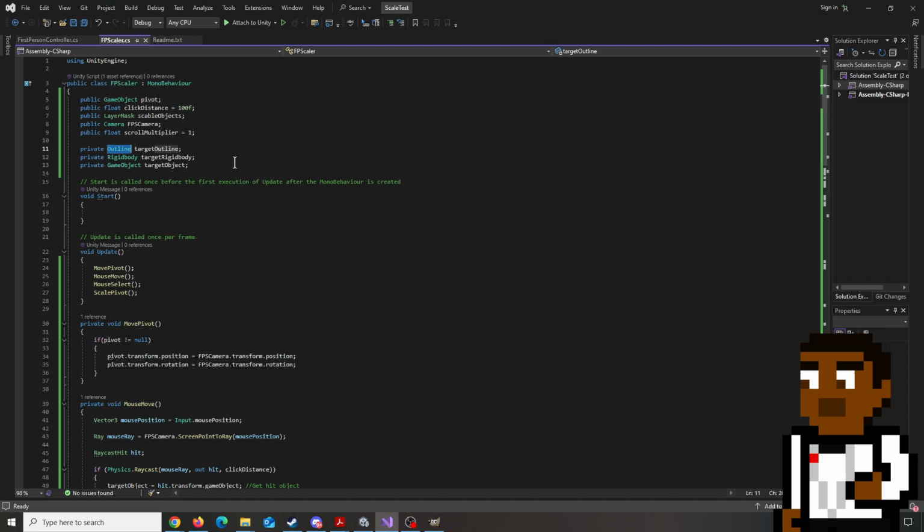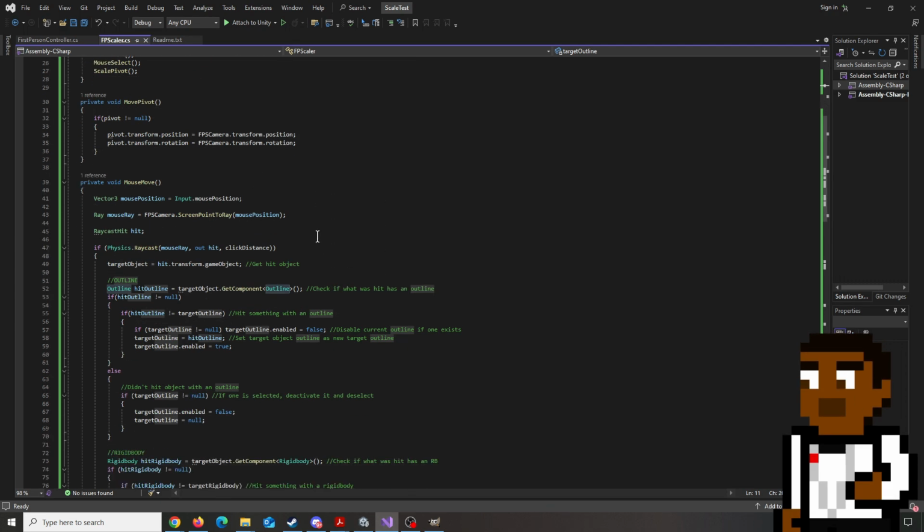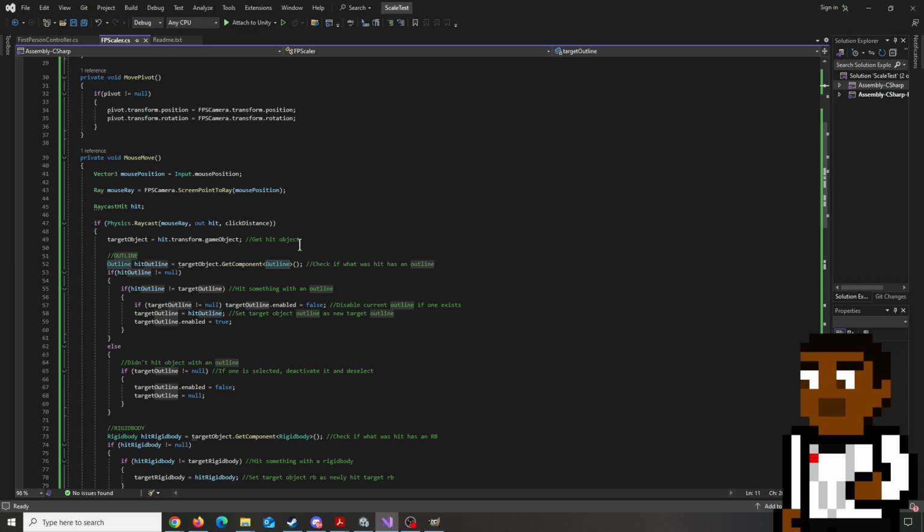It makes things a bit easier down the line. So you can see the update function is just these 4 methods, and I probably could have made it into one if I wanted to, but it's just easier for me to read this way. The move pivot method sets the pivot's position and rotation to be equal to the camera. Pretty simple. The mouse move is a bit more complicated, as you can see.